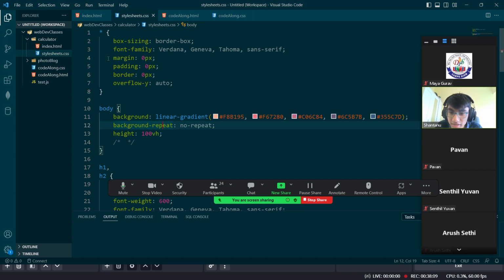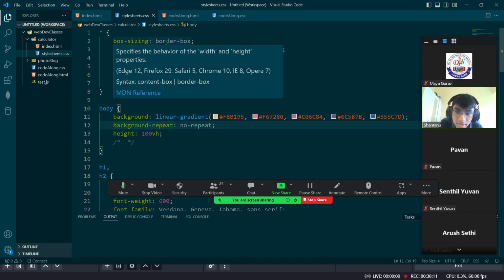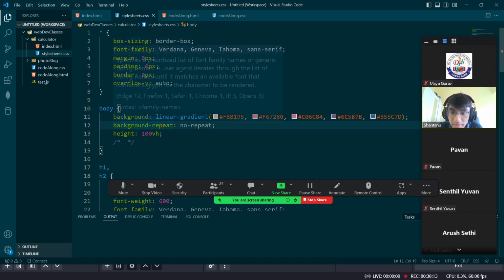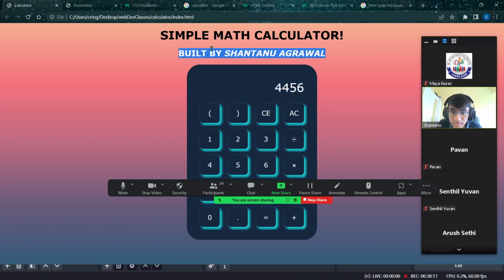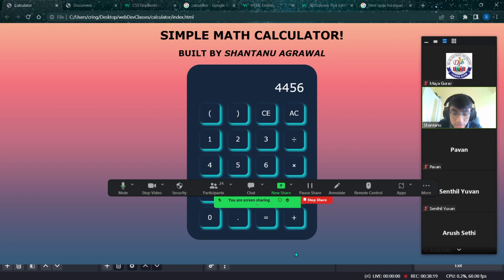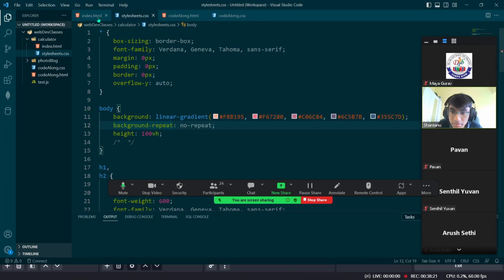Okay, you can just check these properties out. We've covered some of them, like box and font family. I'm using Verdana, so if I go here, this is the Verdana font, right? Remember the universal selector, we talked about it. I'm going to use it to give everything a margin 0, padding 0, border 0.